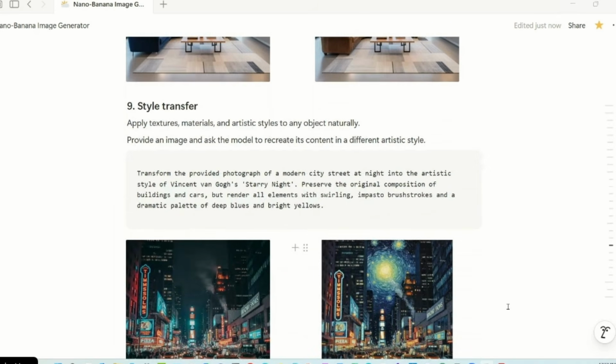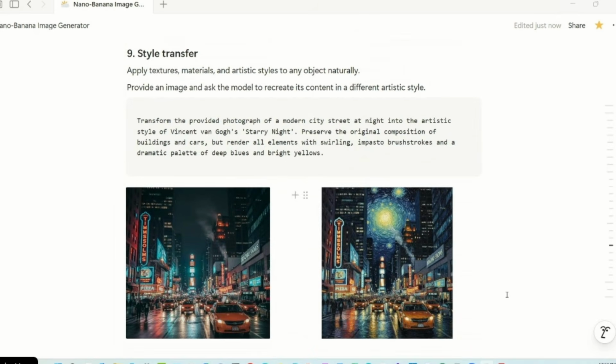Style transfer. That's when you're going to apply textures, materials, artistic styles to objects naturally. You're going to provide the image and ask the model to recreate it in a different artistic style. So this one was Vincent van Gogh's Starry Night, preserving the original composition of the building and the cars, but render all the elements with the swirling, I like how it says impasto brush strokes and a dramatic palette of deep blues and bright yellows. That would be very descriptive.